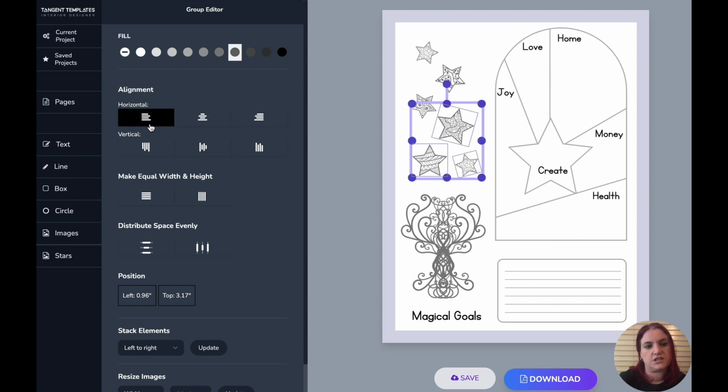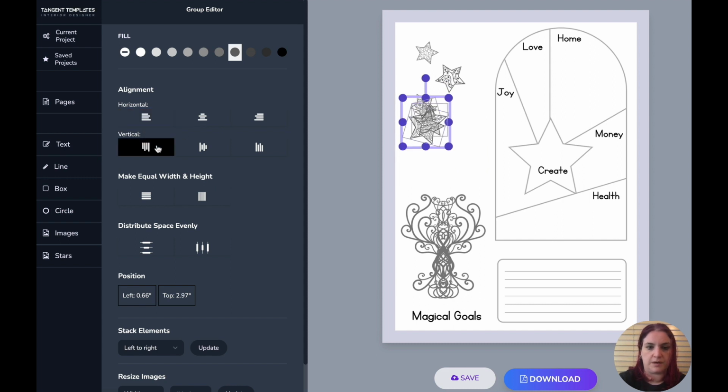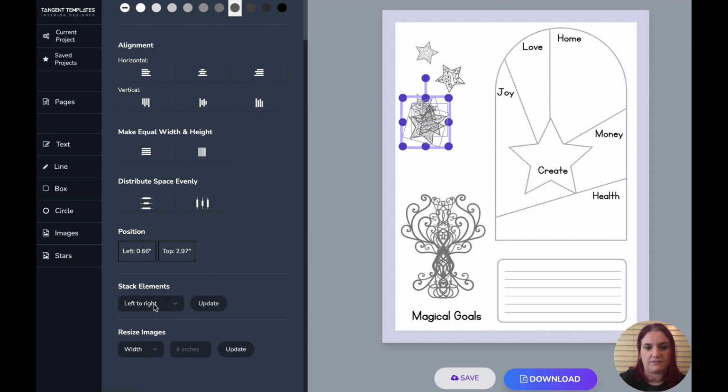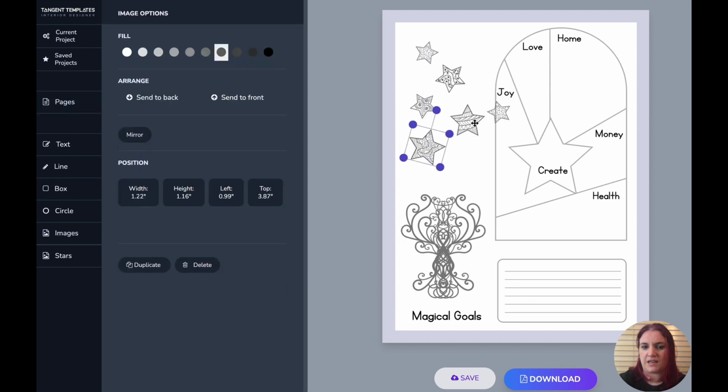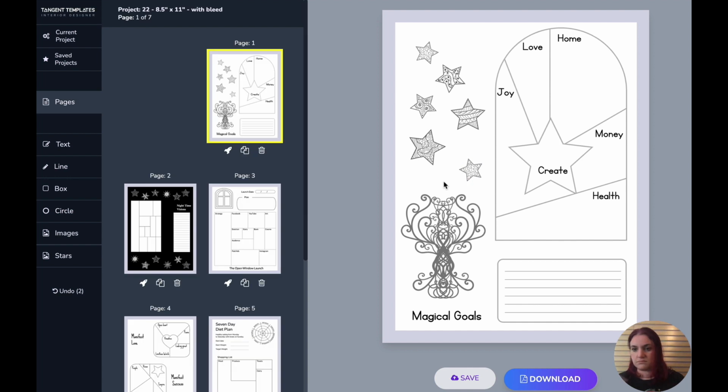And then what you can do, we have all these alignment tools here. So you can use these to actually line things up to the side. You can line them up from top to bottom. And we even have stack elements, which is kind of fun. If you stack them, they go left to right like that. So have fun with the alignment and the distribute options. I really like them for if you're making lists, and they work really well for things like lines as well.